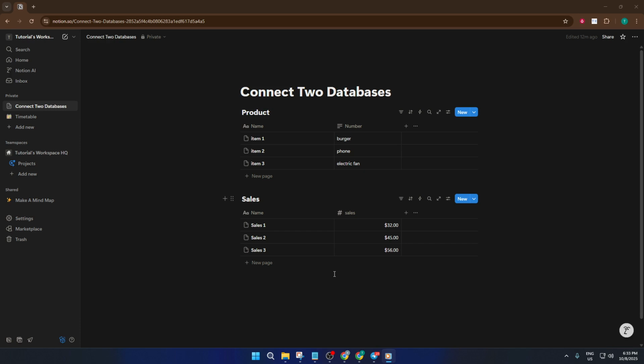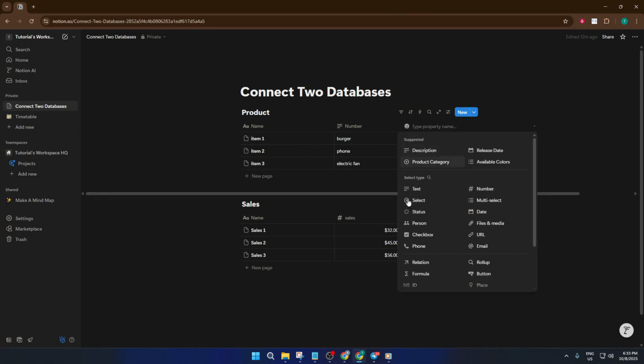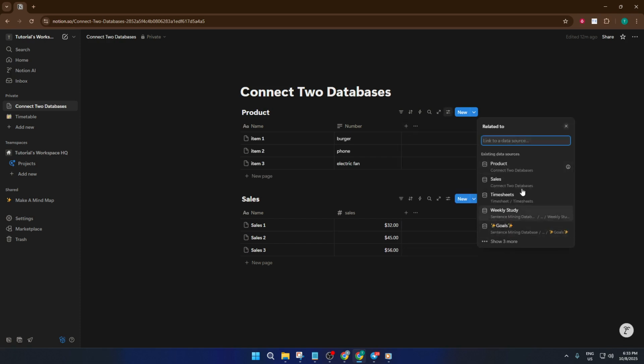Starting with your products database, the first thing you'll do is add a new property. To do that, just click that little plus Add a Property button at the top of your database. There are lots of property types here, but we're interested in relation. So go ahead and select Relation from the list. This step is important. Relation is what allows you to link one database to another, kind of like connecting two different spreadsheets that share information.